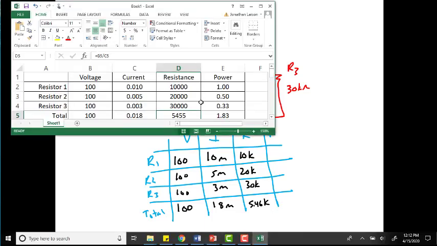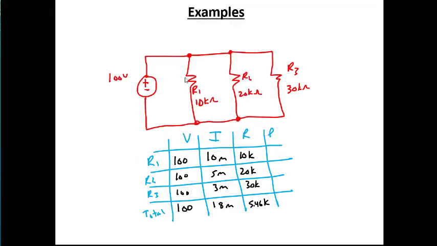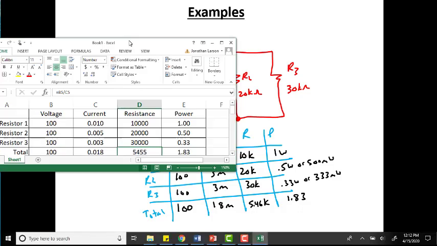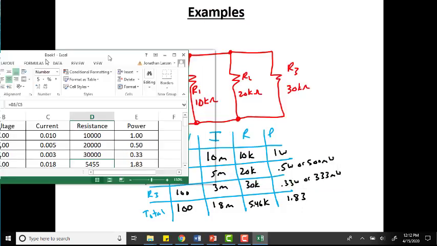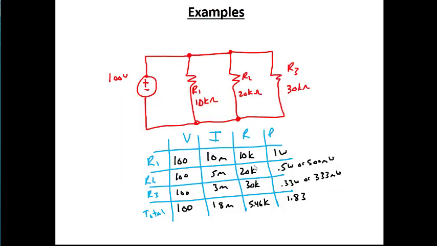And then the powers here, we get 1 watt, 0.5 watts or 500 milliwatts, 0.33 watts or 333 milliwatts, and then we get 1.83 watts for the total. So Excel has solved this problem for me. For practice, what I would recommend doing is solving this problem and seeing if you get the answers that we came up with.